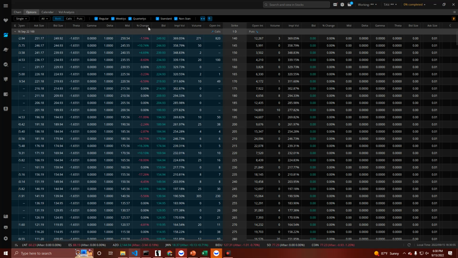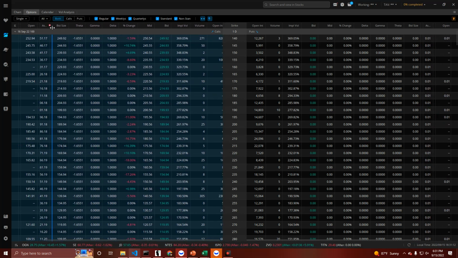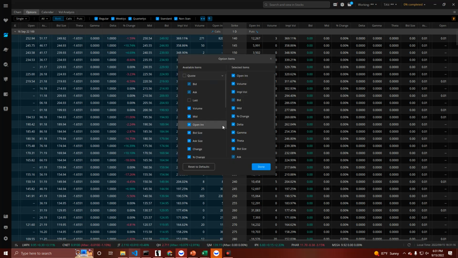Theta, gamma, delta, mid. The percent change is okay too on the very end there. But this is how I like to have it set up. Really, I'm only looking at these first 6 columns. And then every now and then I'll look at the theta. And definitely right now, considering there's rate hikes, I definitely want to have rho on there. So I'm going to add the rho real quick.